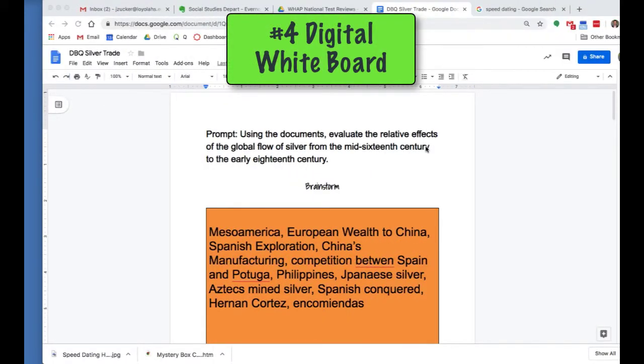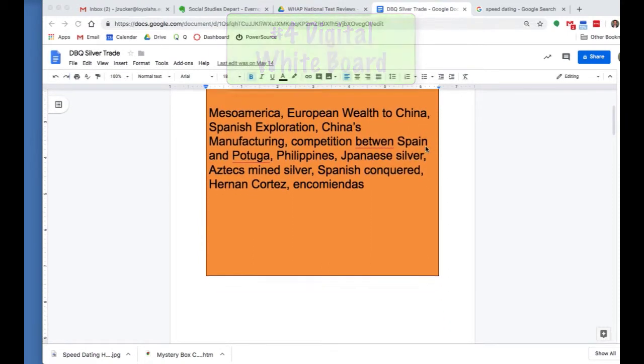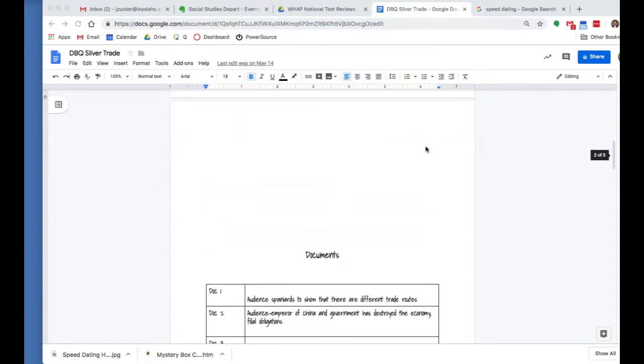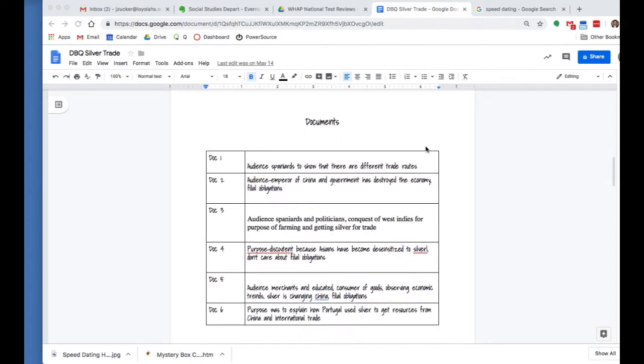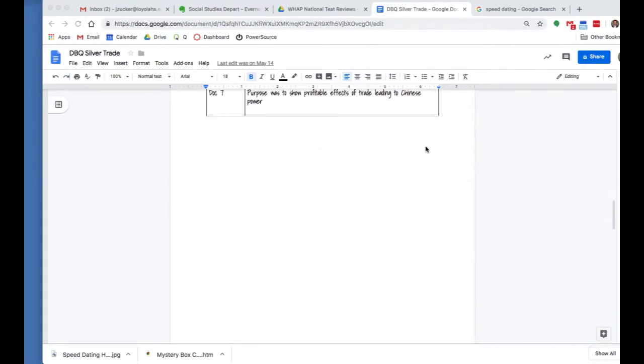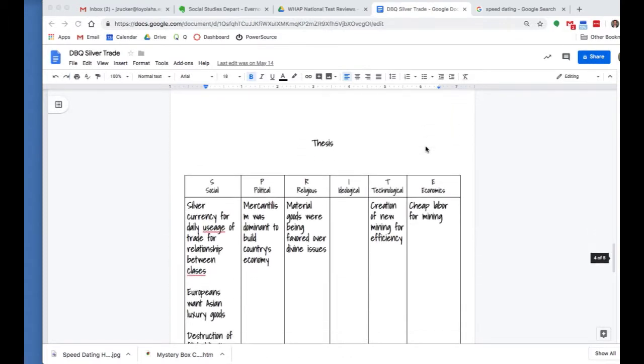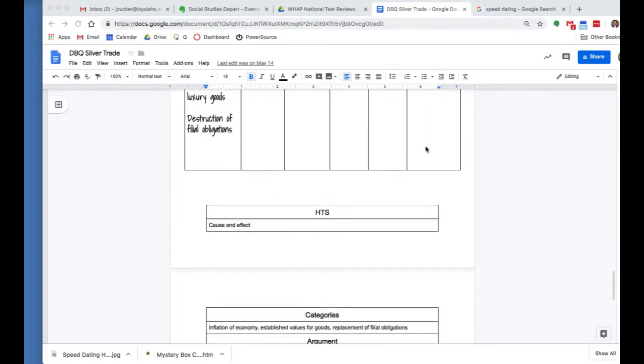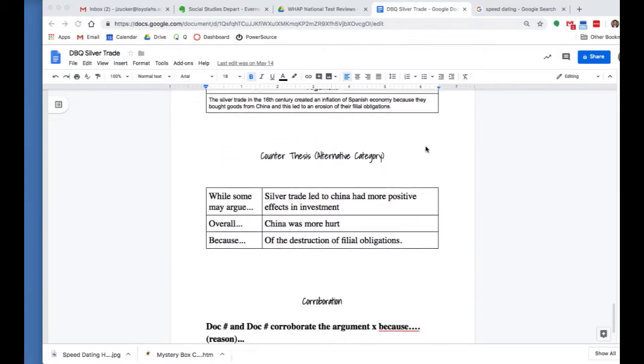Activity number 4, the digital whiteboard. Teachers can use Google Docs to complete lectures. We use it like a whiteboard. The difference is it can be shared out with the students, so students can interact with the teacher by filling out tables, charts, or other interactive elements of the lecture discussion.